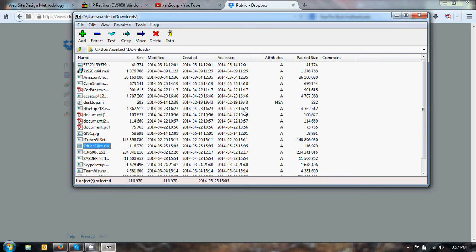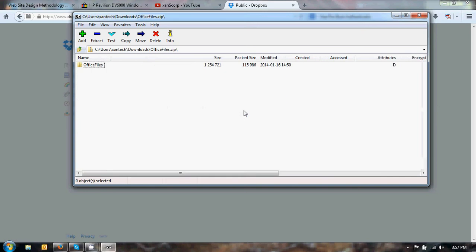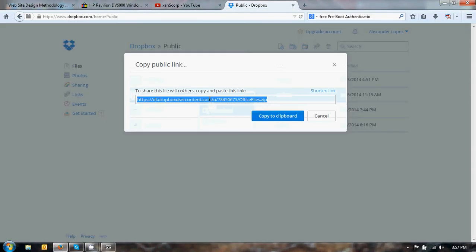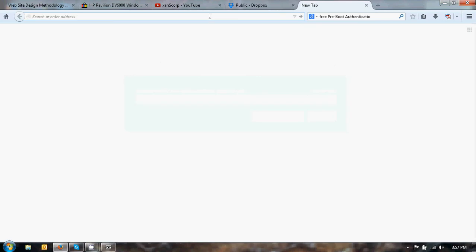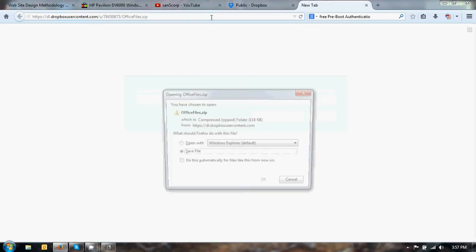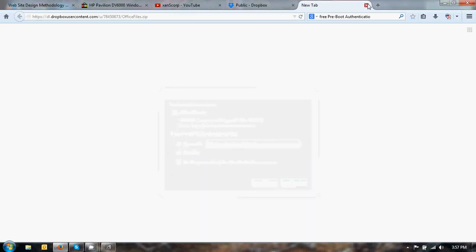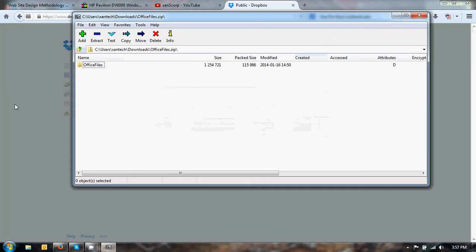Now the one I want is the Office file zip, because if you take this and paste it directly into a browser, as you can see, it'll give me the option to open it or save it. You'll want to save it so that way you can run it as an administrator, as my 7-Zip currently is running.